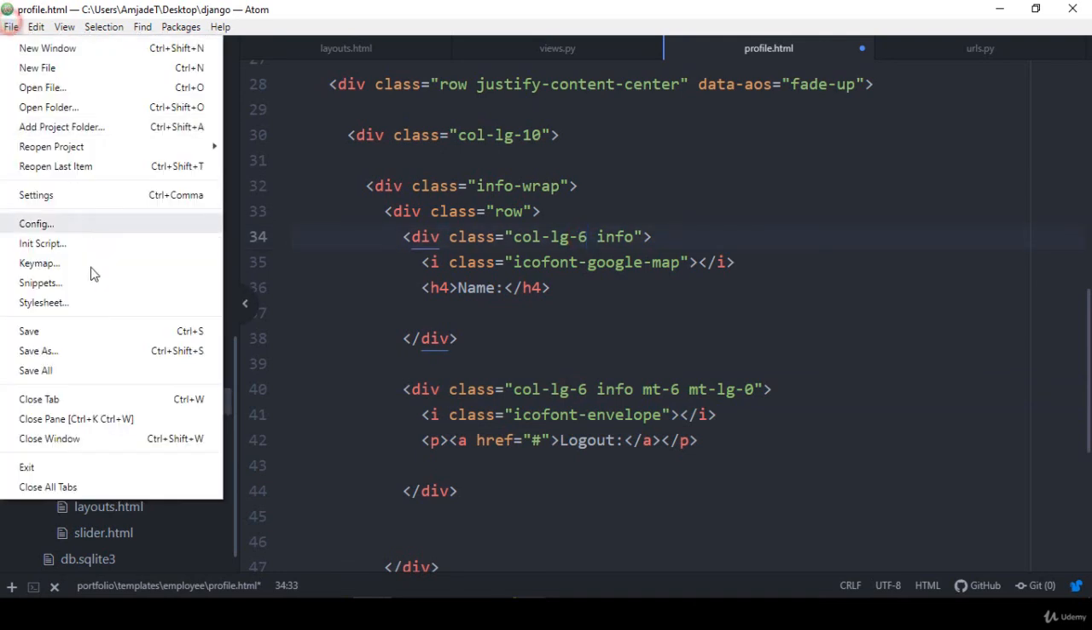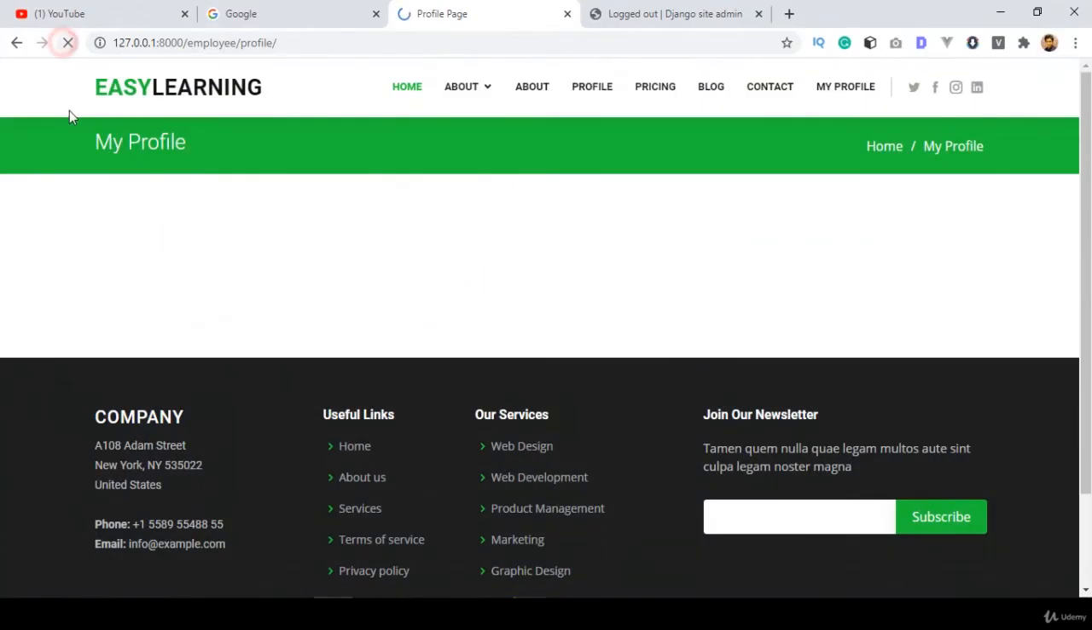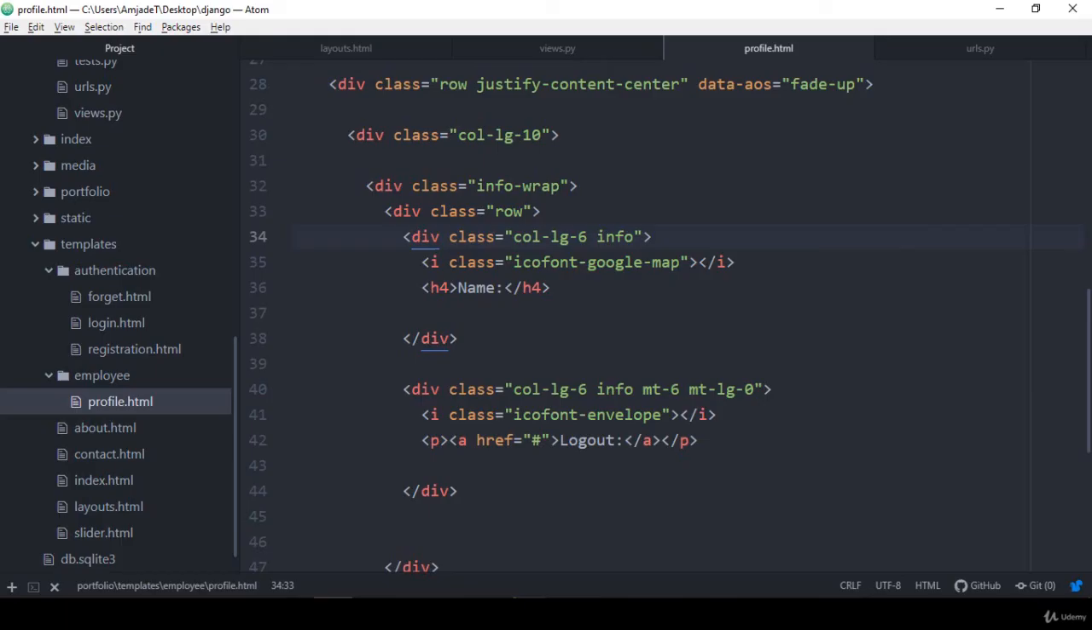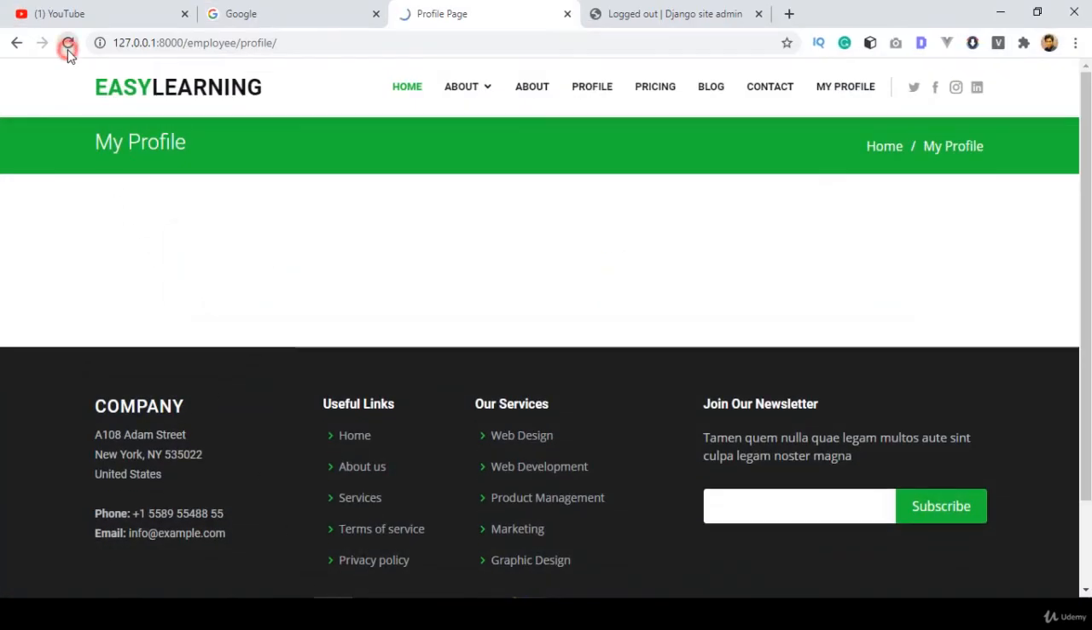Perfect. Now let's check this out. If you click save all, and now if you refresh it, yeah, perfect, there is a name and there is a logout. And here I also don't need this icon, that is actually our icon, so I just simply remove it, and also I remove it. Click save all, refresh it, yeah, there is our name and there is our logout portion. So friend, right now we can successfully log in, right?